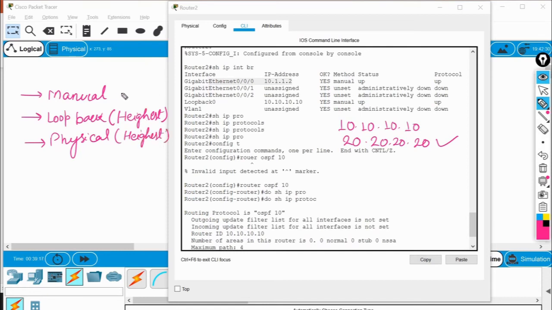So the first one is the top priority. If the first one is not there, then the second one will take effect. The highest loopback IP address will be assigned as the router ID. If you don't have loopback IP addresses as well, then the highest physical IP address will take effect if you have multiple physical IP addresses. Clear, guys? That's quite enough.